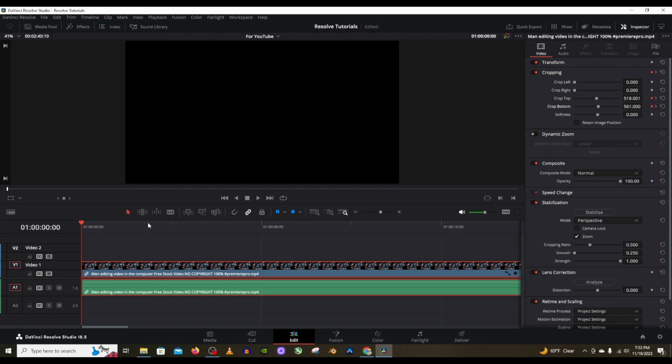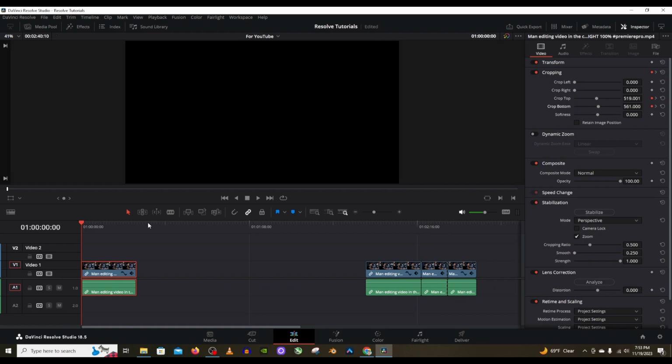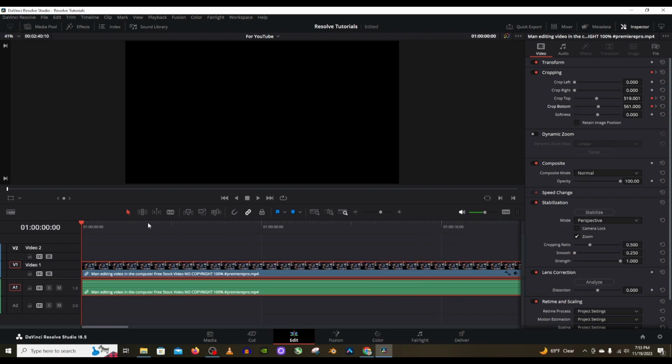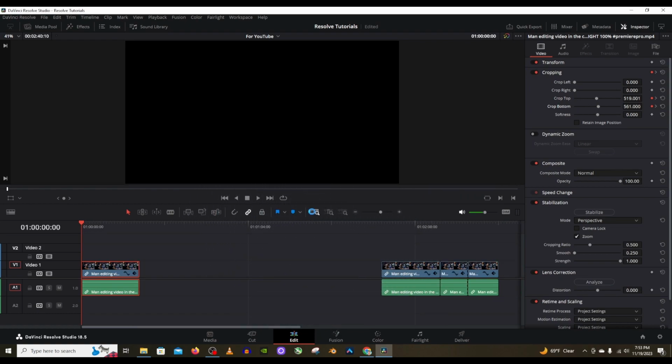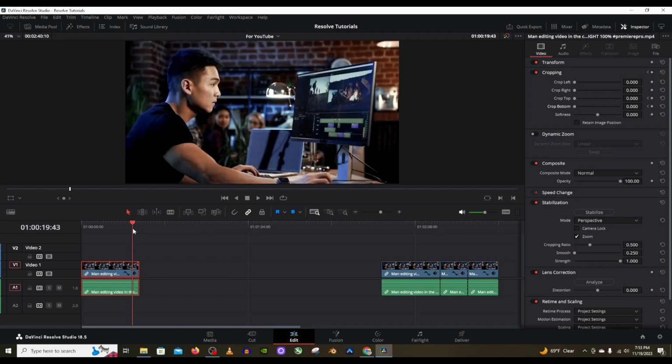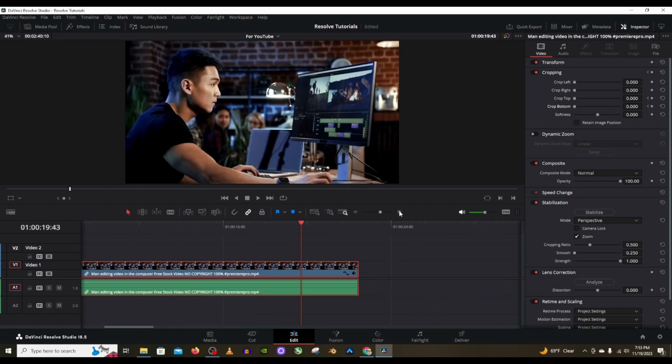So I did Shift Z on my keyboard. You can do that to zoom out. Or what you can also do is click on this button right here, and it says full extent zoom, and it does the same thing, okay? So now scrub over to the end of your footage, okay? And you might have to zoom back in again if you lost that ability, which is okay.